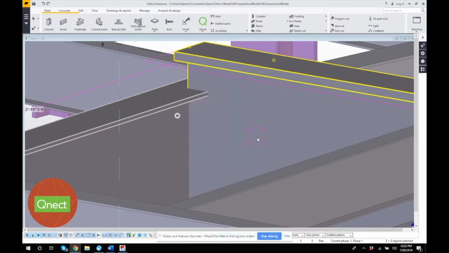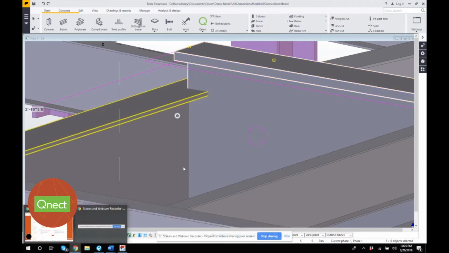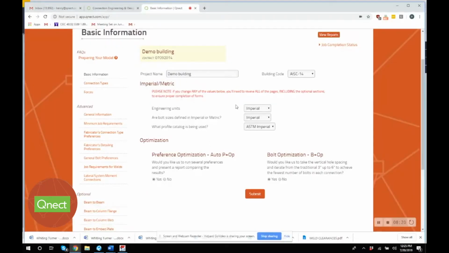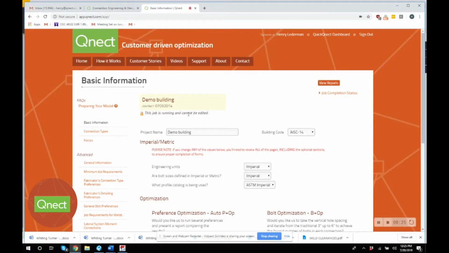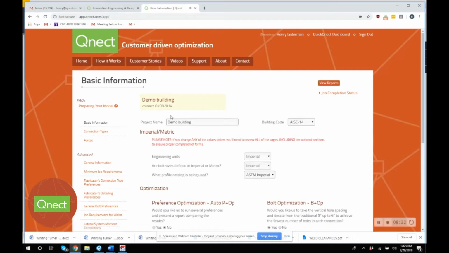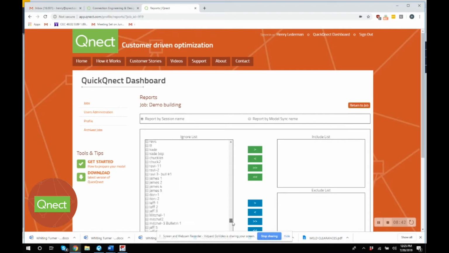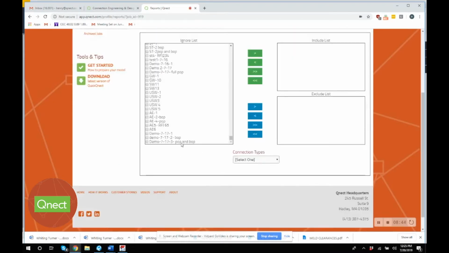And now, again, Qnect has grabbed the data, brought it up to its web servers, and is running the engineering 8 additional times. And what you'll see here is that it says the job is running. It's trying single angle, double angle, 3/4 inch bolt, etc. And already it's done. And once that's done, we will go to the reports. We'll find the demo that we just did, 717.3.